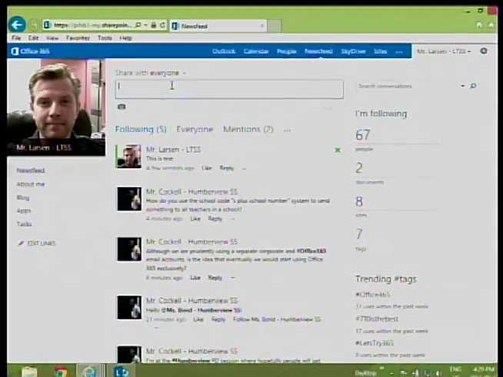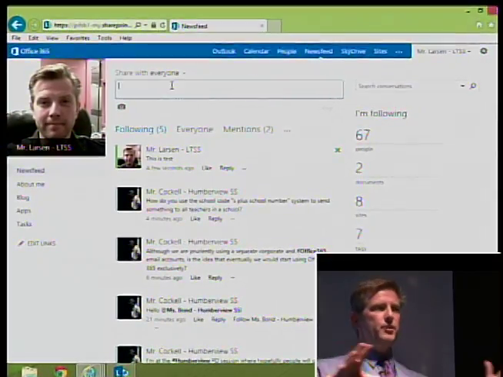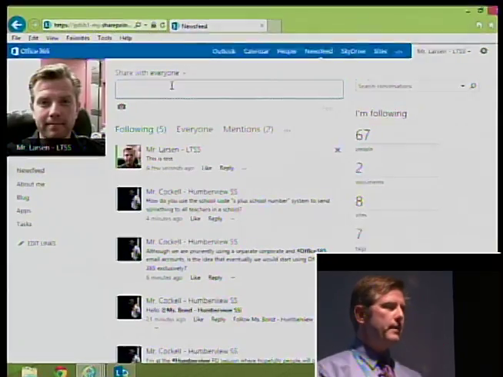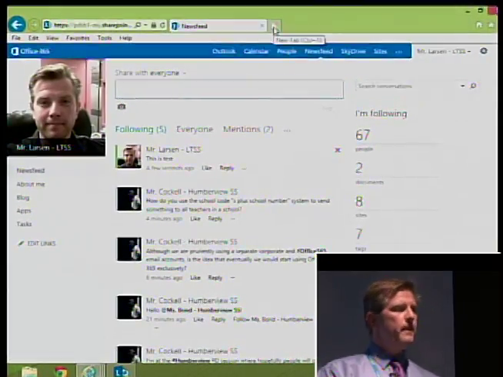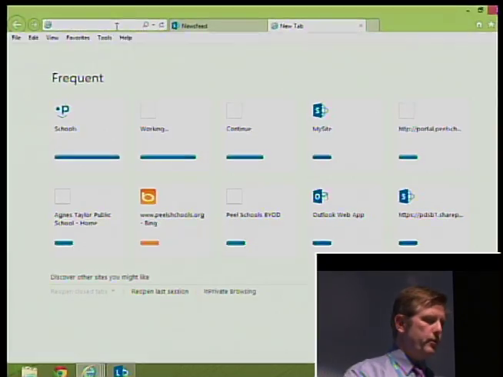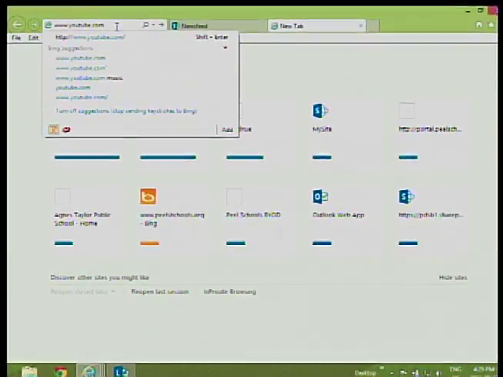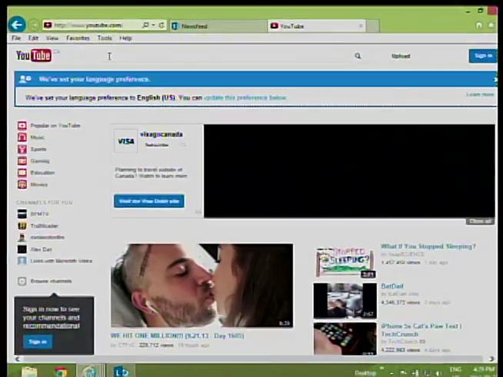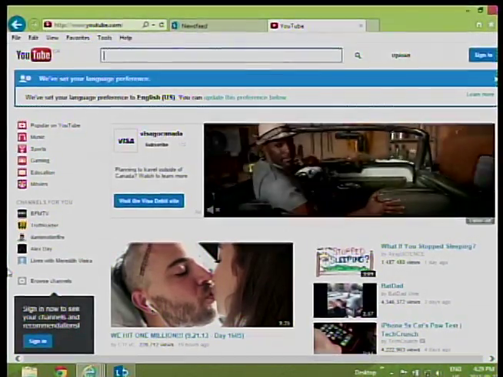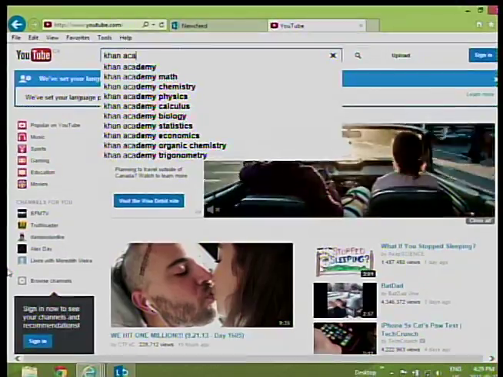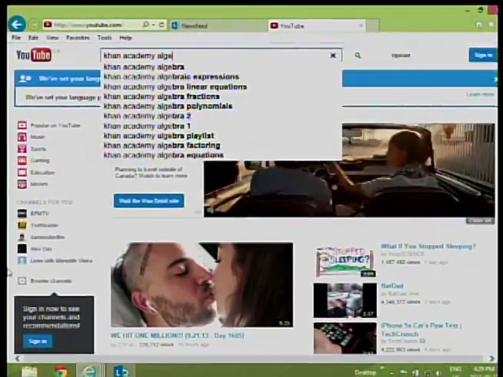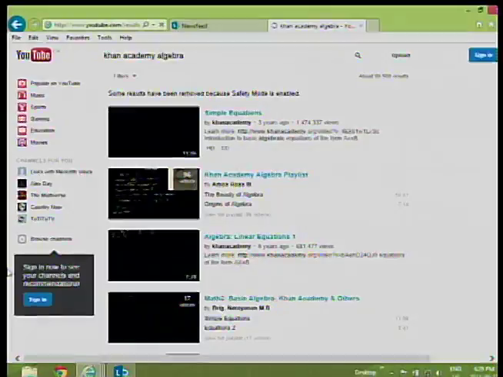Now, I'm going to use my global newsfeed. What a teacher might do is use their site newsfeed, and I'll talk about that in a little more detail later on. So I'm going to whip across to a new tab, and I'm going to go to YouTube. And if I'm a math teacher, I probably have used the Khan Academy before. So I'll search Khan Academy for algebra, simple equations.